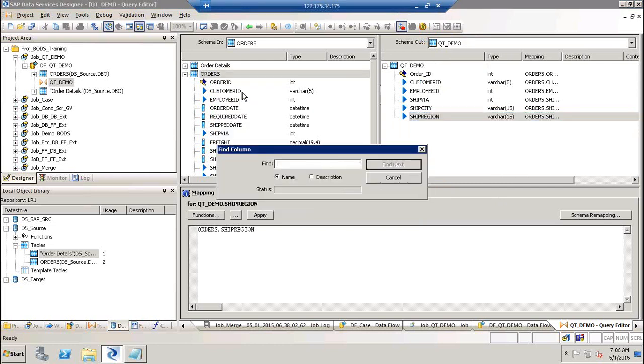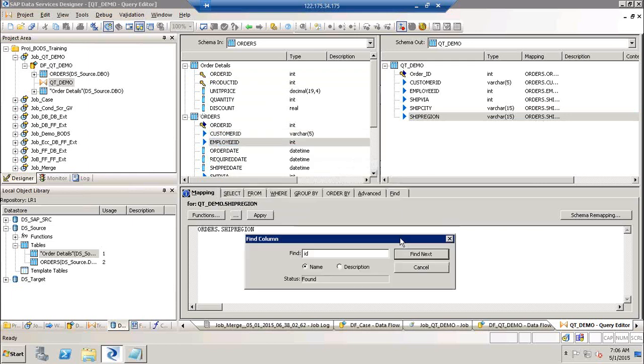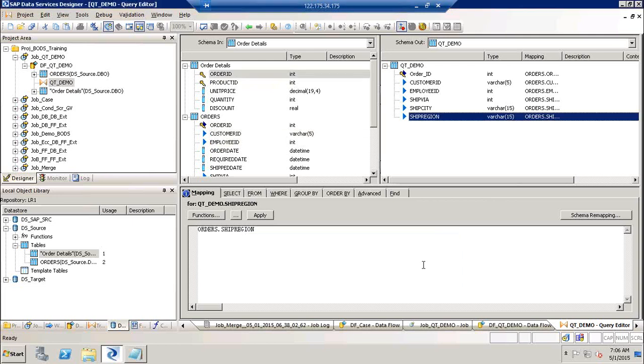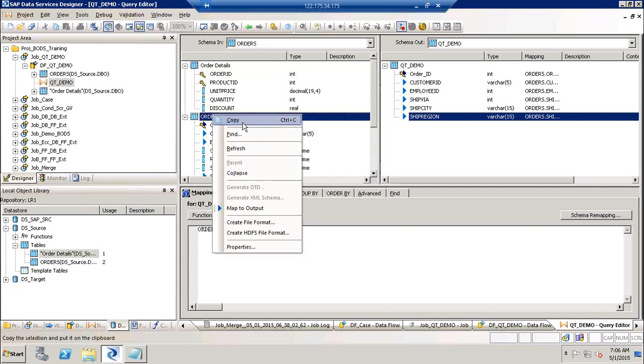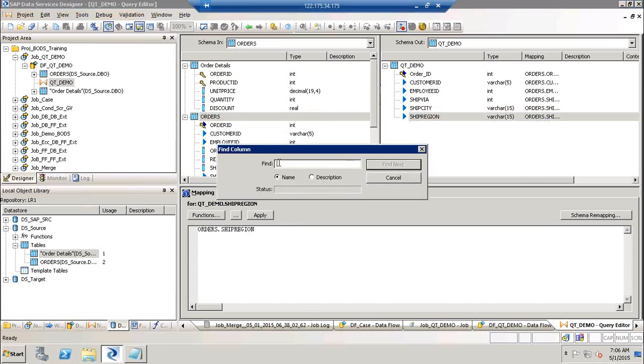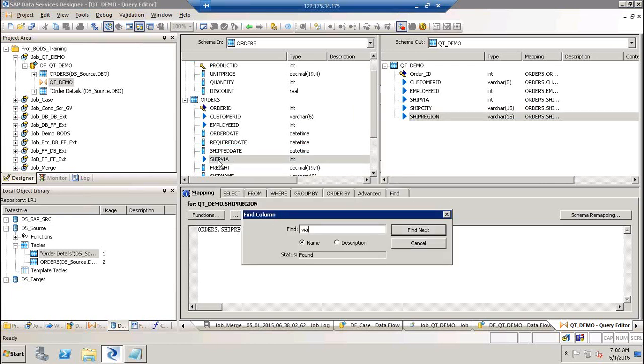Or you can do a quick find. How many columns have ID in them? It will take you to all the columns that have the word ID in them. You can do a quick search. Naturally, when your source tables are big, with 200, 300 columns, you cannot scroll down one by one and search for a particular column. So what you can do is select, right click and click on find, and search for that column. I want to know if a column with the word via is present, and it is present.